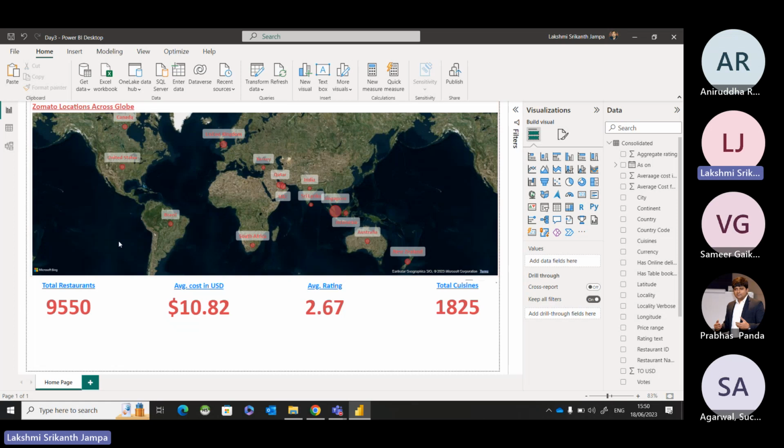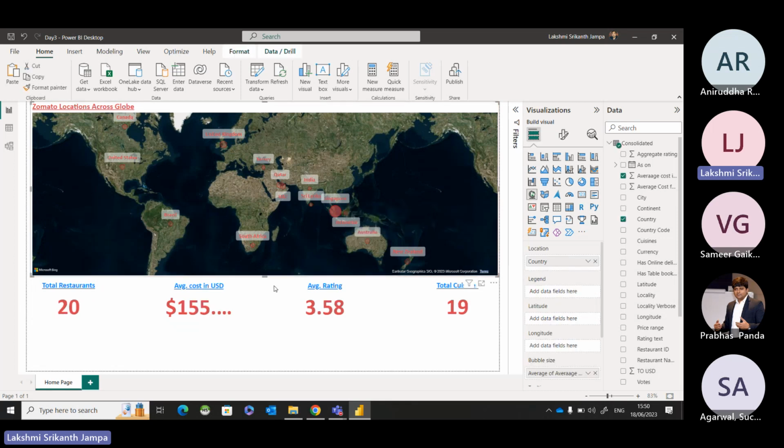Just a quick check. We did see the total restaurants have changed when I selected one of the bubbles. So again, when I select one of the bubbles here, I could see all the portions have been getting updated. So this is my quick check to understand that everything is getting updated properly. So now this is good.